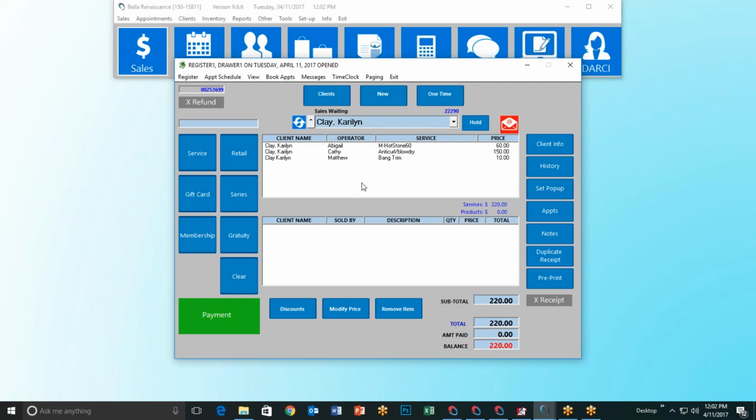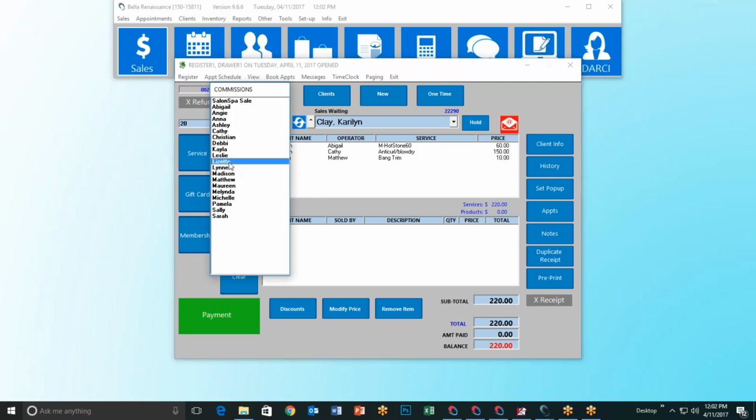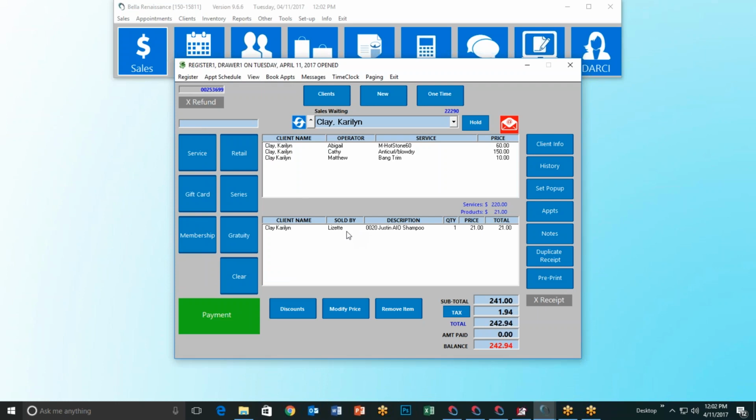Maybe she'd like to buy some product. If I am using a barcode scanner, this field right here already has the cursor in it flashing. You could scan your product right now, and it would simply add it, just like this. Say, Lizette sold it. Carolyn Clay was sold by Lizette, the Just an All-in-One shampoo, for $21. Puts in my local tax, and I'm ready to go.